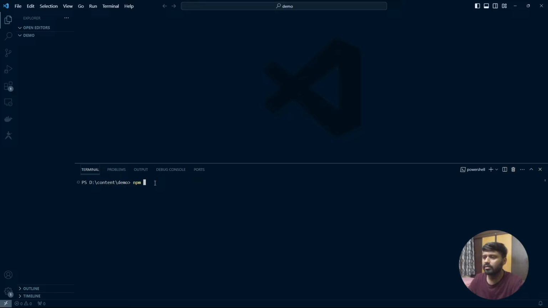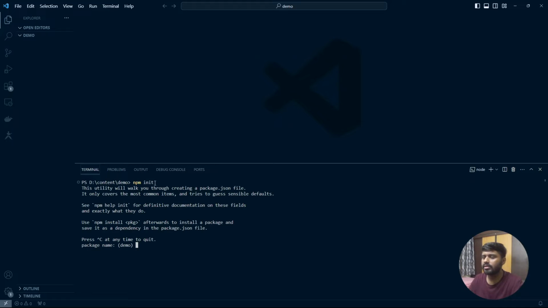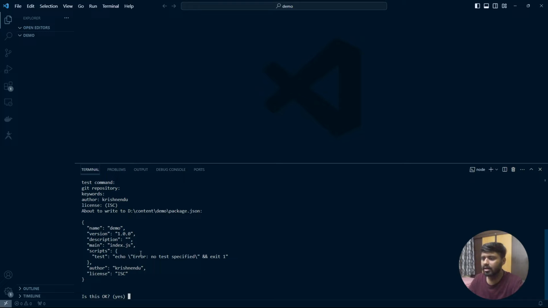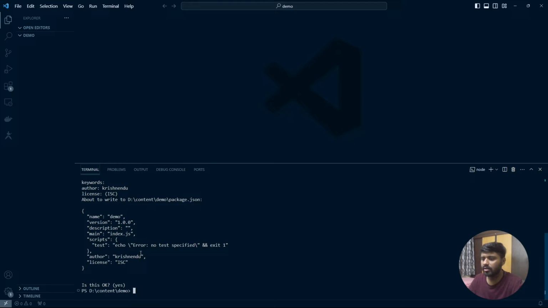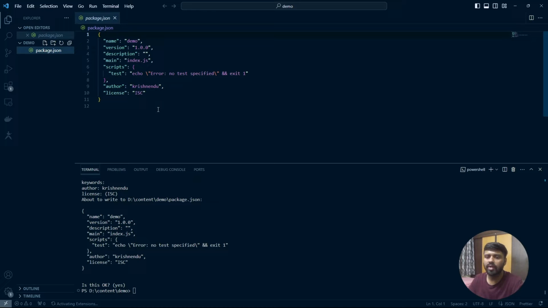So that we can install all the required dependencies. To do that, I'm writing the command npm init, and it will start initializing the project. It is saying the package name is demo, so I'm keeping it as it is, version as it is, description is nothing, entry point as it is, test command, git repository, author can be my name, license as it is, and finally I'm saying is this okay, yes, right? Currently you can see that one package.json file has been created.